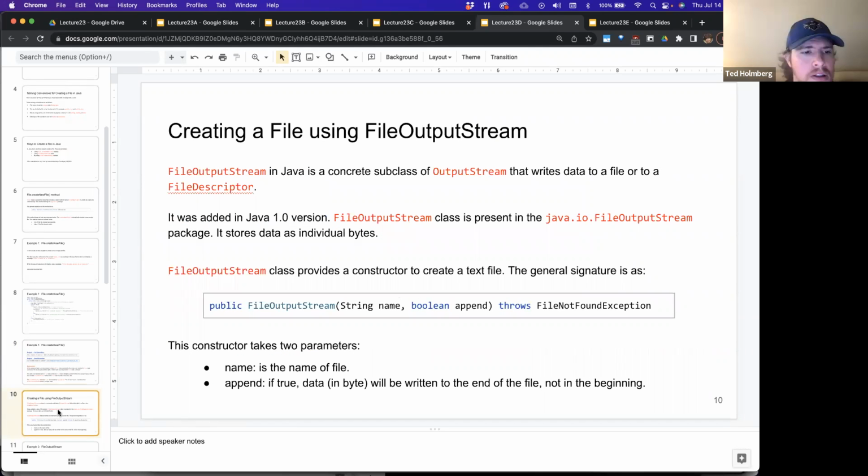Okay, so we can also create a file using the FileOutputStream. Recall that the FileOutputStream is a concrete subclass in Java, and it extends the OutputStream and writes data to a file descriptor object. It was added all the way back in Java 1. The FileOutputStream class is present in the java.io package, and it stores data as individual bytes. Now remember that we build on top of that things like writers, where we can also use it as characters. But at the end of the day, we're fundamentally writing bytes to our files.